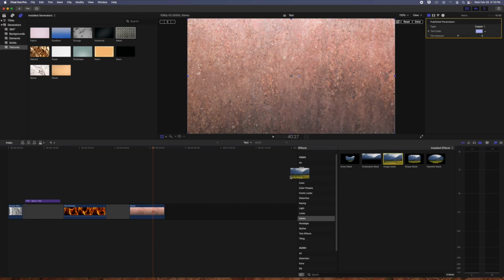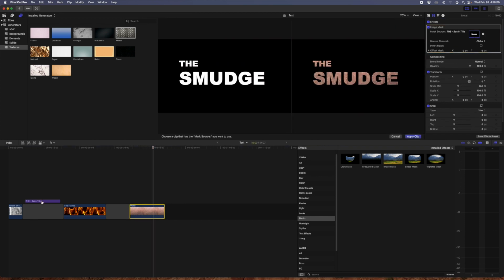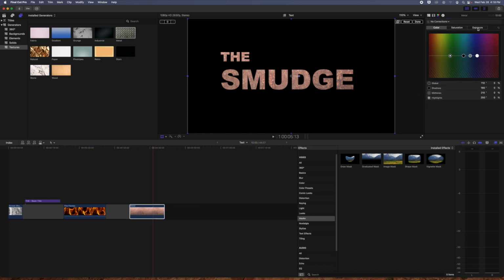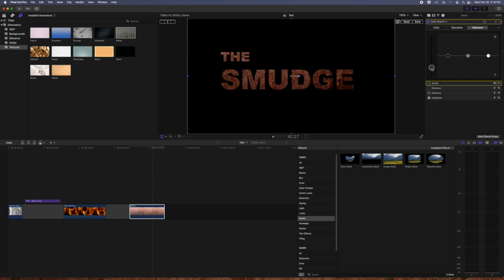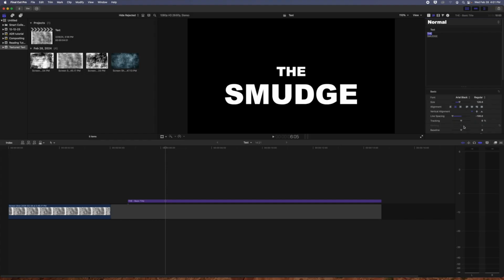Let's see how this one looks with text. Add an image mask. In the inspector window, click on the drop zone, select your text in the timeline, and you have texture. Color grading is always a good idea. Play around with the contrast, brightness, and this is a pretty cool looking title. It's definitely better than the boring vanilla straight out of the box title we started with.